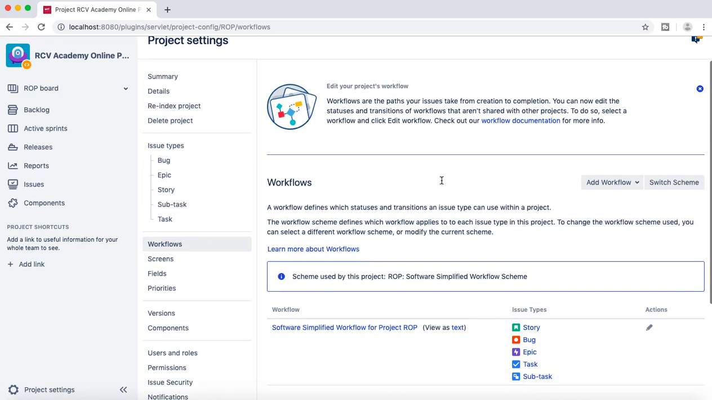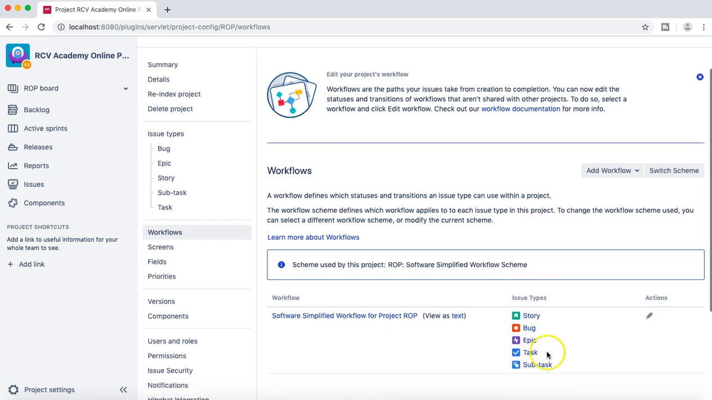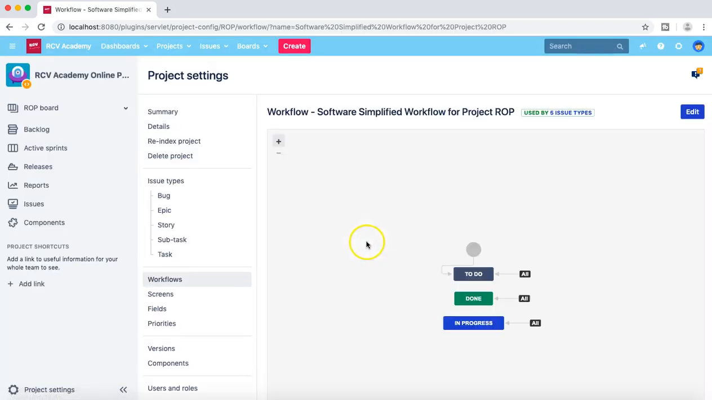And workflow is nothing but it's basically how your issue is going to transition from start to finish. So as you can see, the issue types in the current project are story, bug, epic, task and subtask, and all these issue types are associated with this simplified workflow for project ROP. Right now, if we click on this particular workflow, you will see it's the simplified workflow. There are 3 stages here: to do, done and in progress.